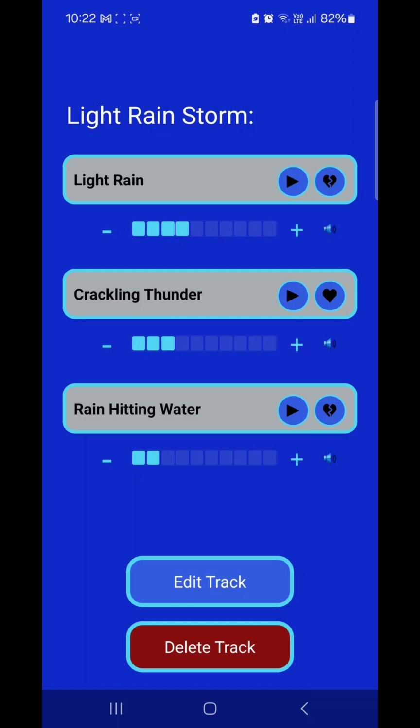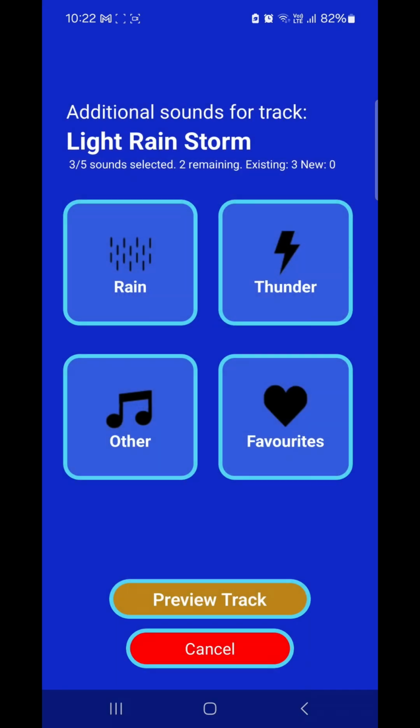Earlier, we saw how we could adjust the volumes for each sound in a track to add a more customized layering effect. But to change the actual sound selection, we can go with Edit Track, and we can access our categories. A track is only allowed to have up to 5 sounds. When you're editing a track, you can look here at the top to see a counter of how many existing sounds you have in the track, how many new ones you can add, and how many sounds are remaining.